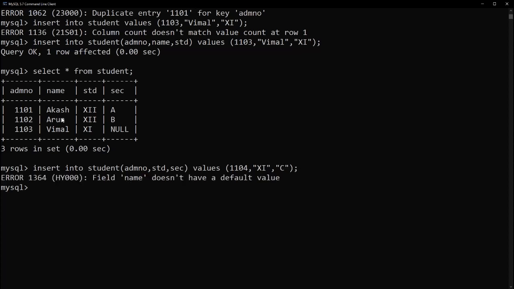Okay. So what does it show, children? Field name doesn't have a default value, which says I cannot put null in this because you have told it cannot be null. If it is not null, I should have specified some default value. I have not specified it during the construction of the table. So it will not insert into the table.